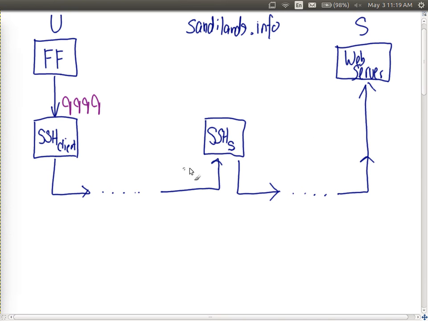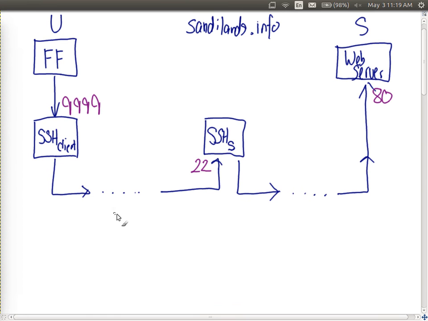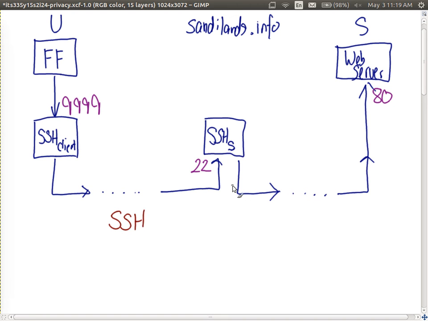With respect to port numbers, a real web server would be listening on port 80. Secure Shell server listens on what port number? 22. But my Secure Shell client was also acting as a server listening on port 9999. That was a special setup I used there. The protocols in use between client and server, of course, we have SSH in use here. Between the Secure Shell server and the web server, it's simply HTTP.